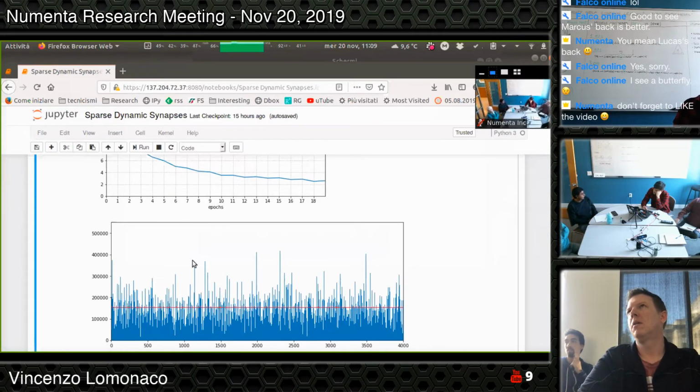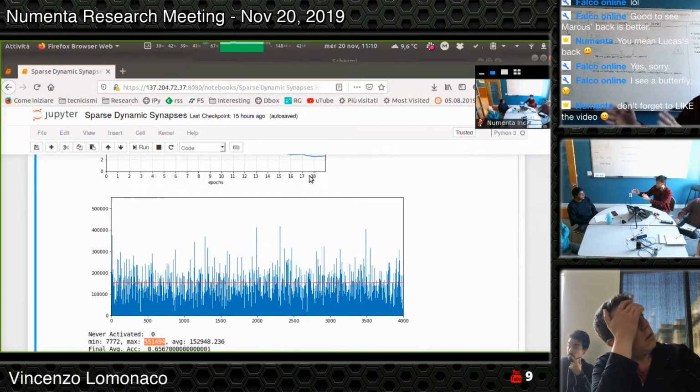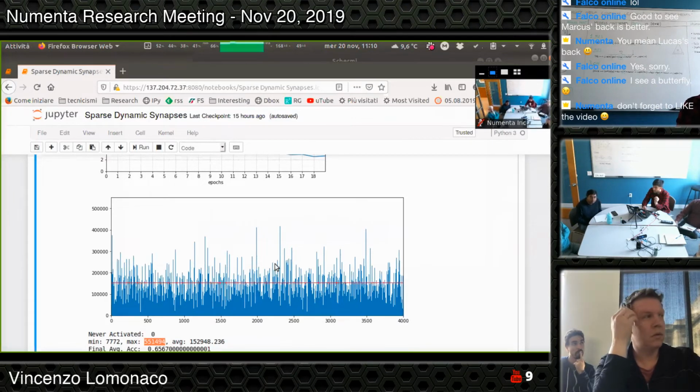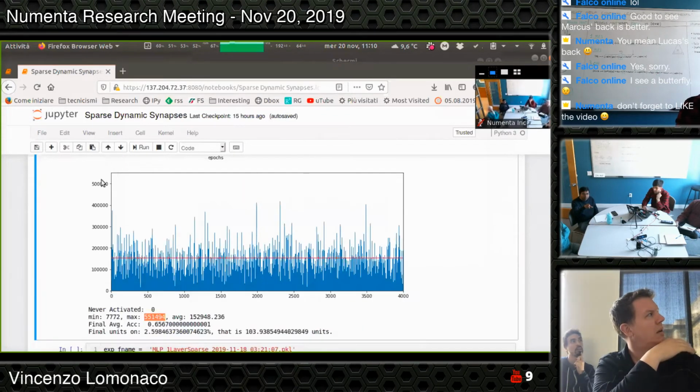So essentially, you are saying that it would be nice to see this graph at the end, maybe compartmentalized in every task. Because this is across the whole training, so we cannot say that for the last task. What is the y-axis here? The y-axis is the number of times a unit has been activated across the whole training, of all epochs.